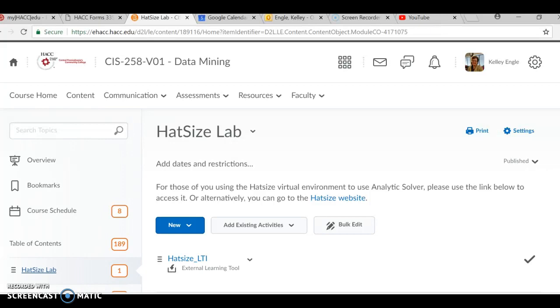This will give you access to a virtual machine that will have Office 365 already installed, as well as the Analytic Solver software. If you're unable to get Analytic Solver working properly on your PC or you're using a Mac, you're welcome to use this option to do your homework and projects in the class.